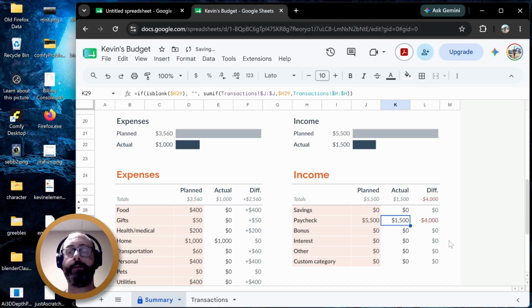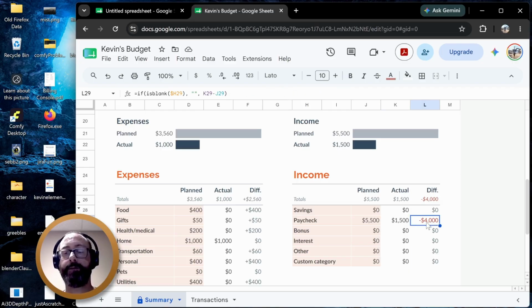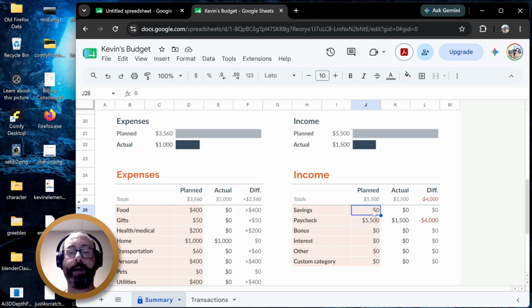Okay, $5,500. The actual is 1,500, and that means the difference is negative 4,000 in debit. That automatically put the negative in front of that 4,000 because it's saying that there's a difference of negative 4,000. But I'm planning 5. What do I have in savings? What do I have in a bonus coming in from my boss? Is there any interest I'm earning off of loans? I'm not going to get into that right now.